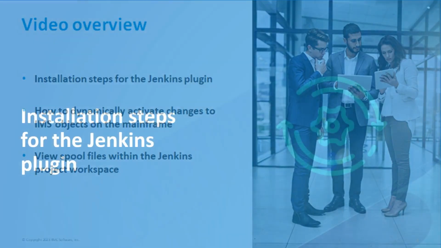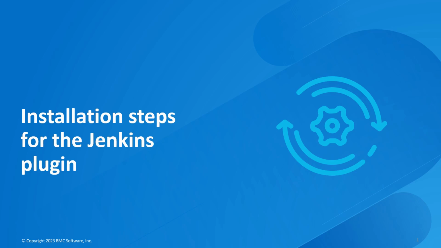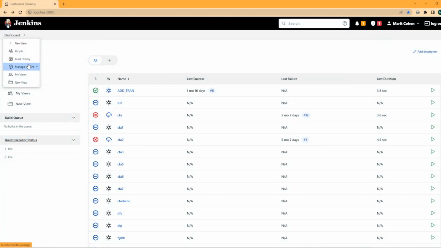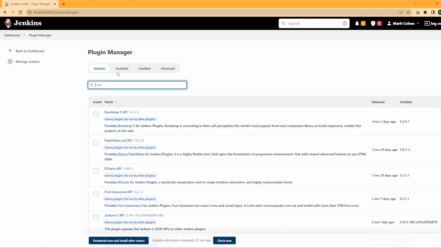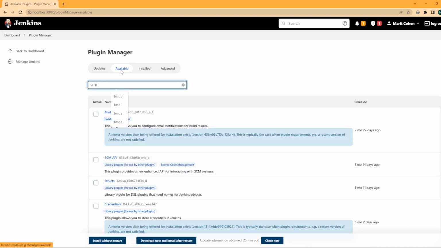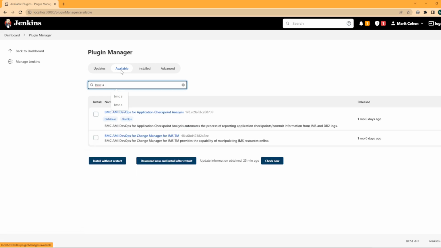First, let's take a look at the installation steps. From the Jenkins main dashboard, click on Manage Jenkins, then Manage Plugins. Choose the Available Plugins tab and search for BMC AMI DevOps for Change Manager for IMS TM. Check the plugin and press the Install button.